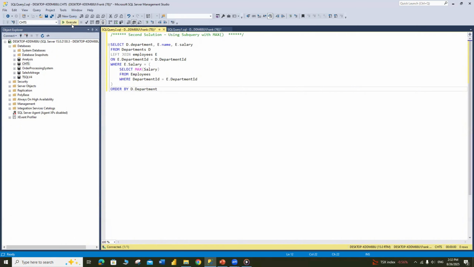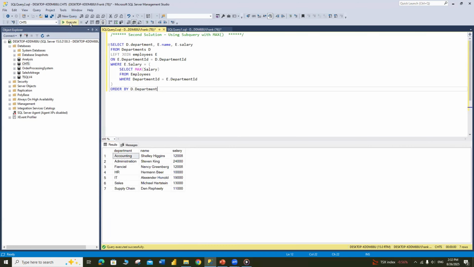Again, we order the results by department name. This query will also return the top earner for each department. So, we now have two different ways to solve the same problem.